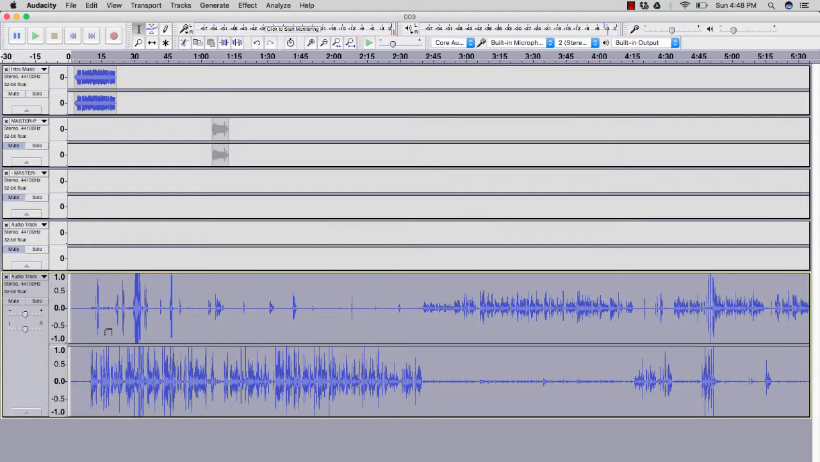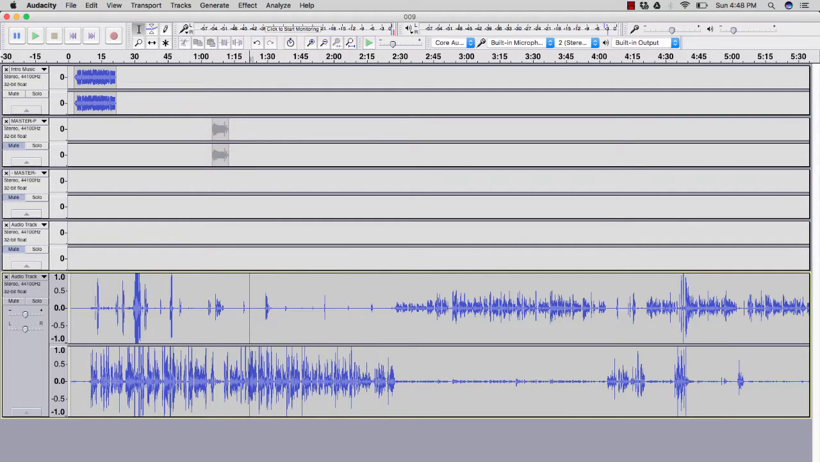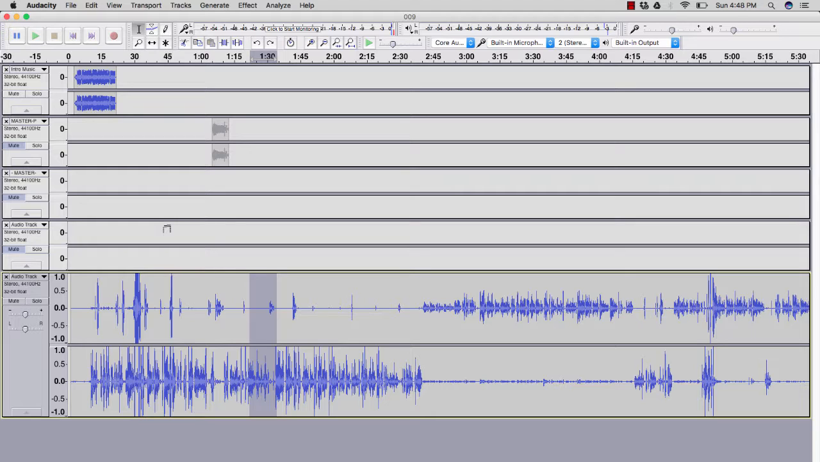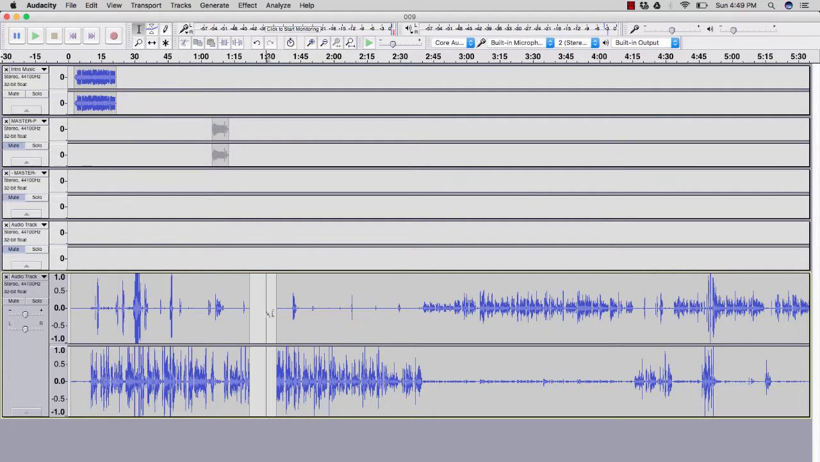Once the noise reduction process is complete, a couple of other key features are delete and merge. If there is a section in your audio that you want to delete and merge, you select that area and then simply click delete on your keyboard. Then it deletes and merges that. Now I'm going to undo. If you want to delete and split, then after you select the area that you want to delete, instead of pressing the delete button on your keyboard, you go to edit, then remove special, and then split delete. As you can see, this is going to delete and split instead of delete and merge. So that's something that I use.